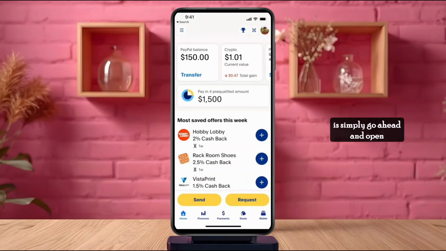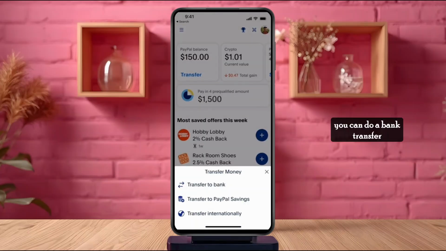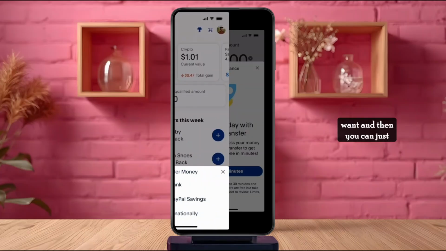First thing you have to do is simply go ahead and open up your PayPal application and make sure that you have logged in. Once you're logged in, you can just tap on the send button at the bottom on your home screen. And once you tap on send, you can do a bank transfer or transfer to PayPal savings or transfer internationally. Just choose whatever you want.